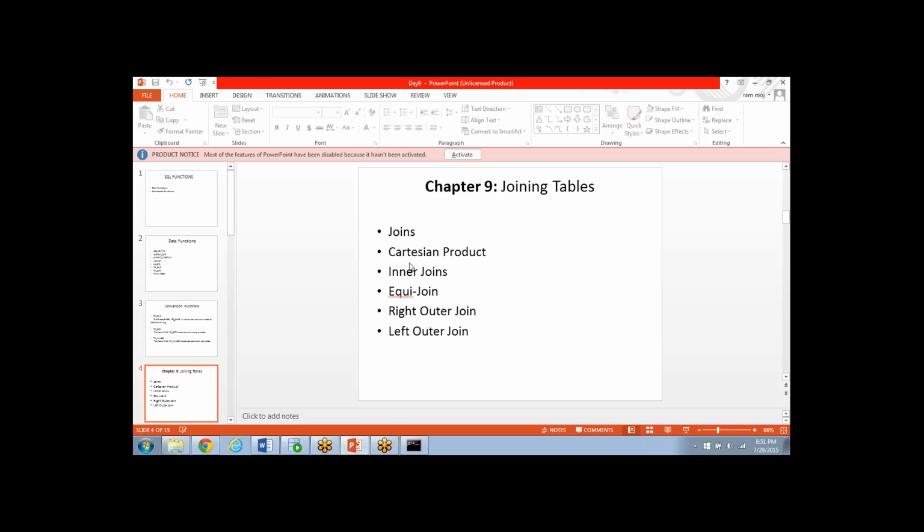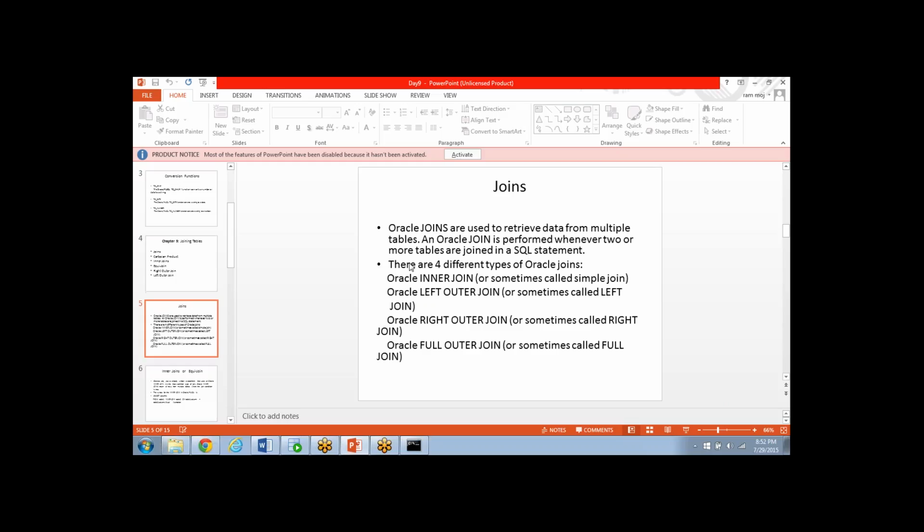One of the joins, the first thing, is the inner join, which some call equi-join, and then right outer join and left outer join. And also full outer join or Cartesian product. So we have four types of joins available. The basic purpose of a join is to retrieve the data from multiple tables.